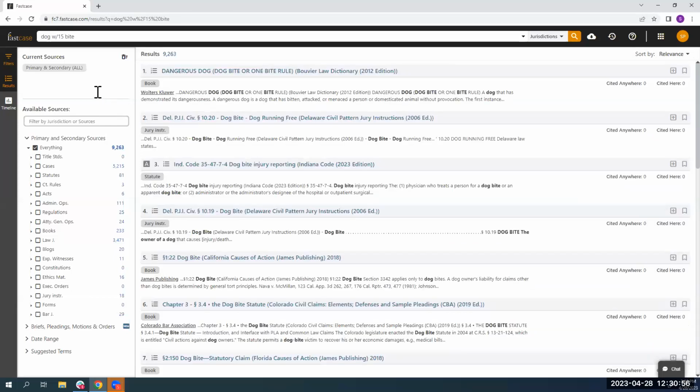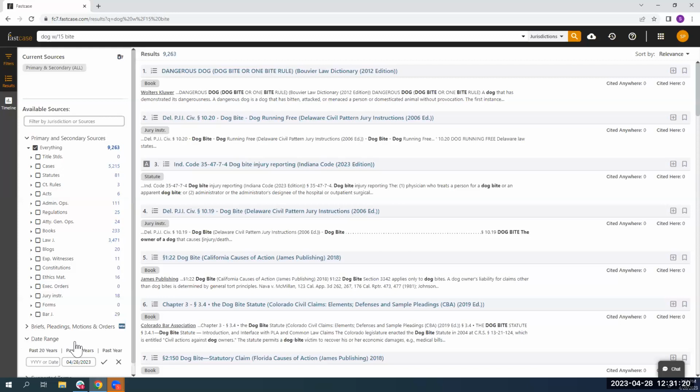Over on the left side of the screen, you'll see that your current sources is on display. So this is the section and data type that you have chosen to do your research in. That's listed here at the top. And then below that, you'll notice the available sources, meaning this is what else is out there. So while we've got several thousand cases, et cetera, we can also access statutes, we can access blogs, bar journals, et cetera. Below the section, we have date range.